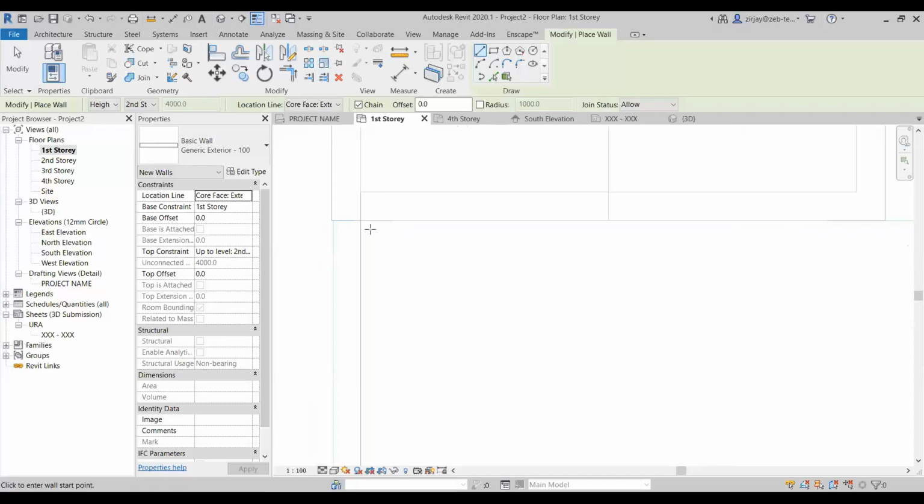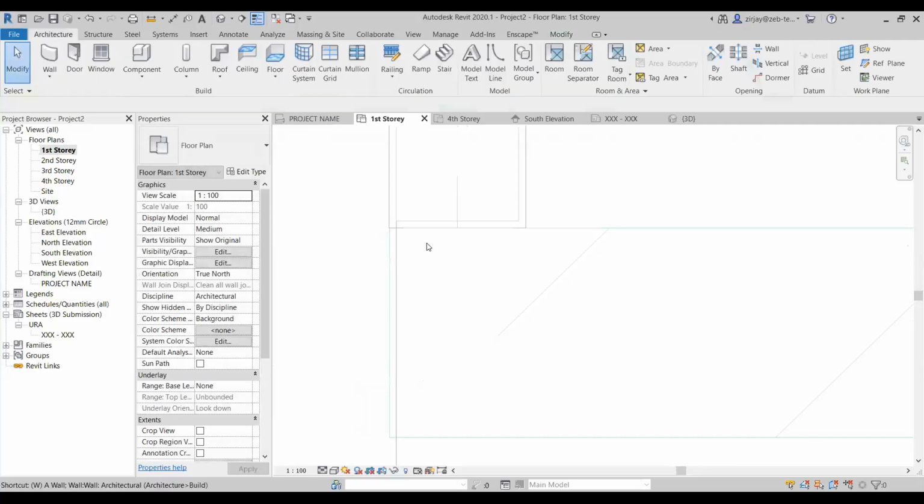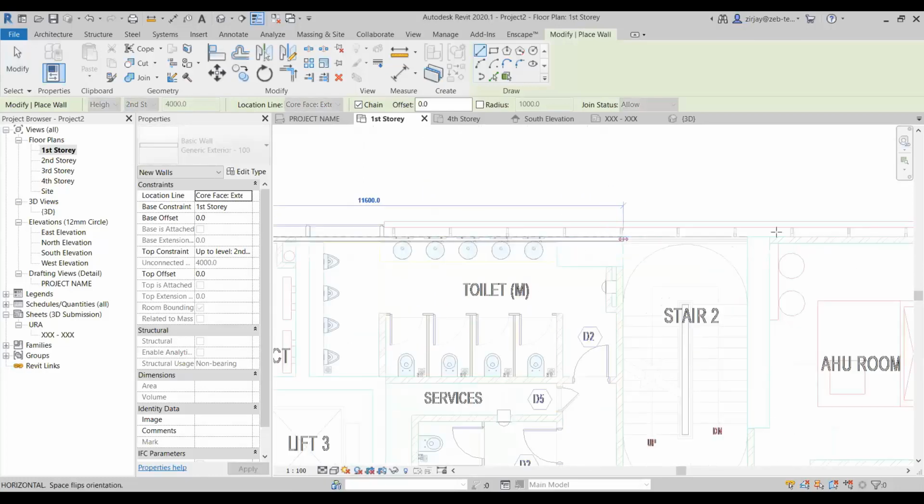If you're having trouble, you can even press SI, snap intersection, so that it doesn't snap to the endpoints. It's only gonna snap to the intersection lines. So SI is snap intersection. No need to press spacebar. Again, I'll just do it quickly. Wall, then SI. So it will look for intersection lines and then you can start drawing around.